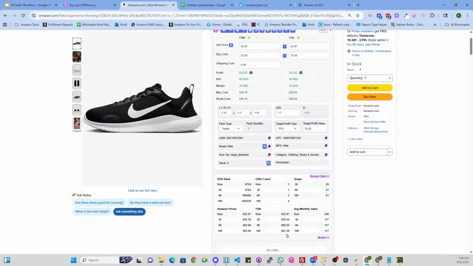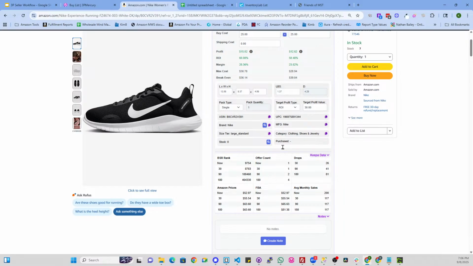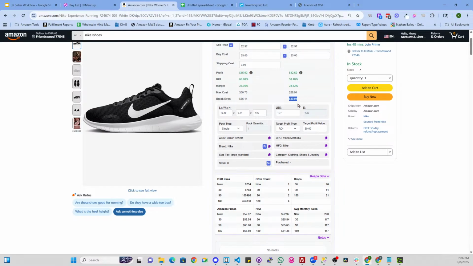Let's see. Then I'm going to go through this and look at the average buy box and all kinds of stuff. Typically I would want to know, within the last 90 days, is my break-even price at least the 90-day average? So I would look through this right here. The 90-day average is selling for $65, and my break-even price is $39. So I should be good there, right? At a $25 buy cost, I should be good there.